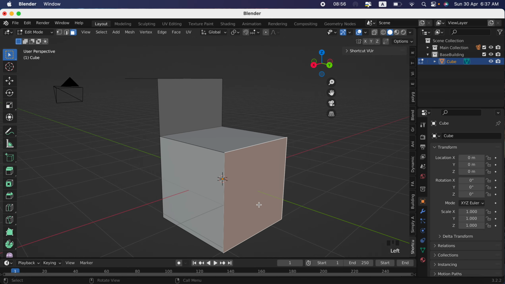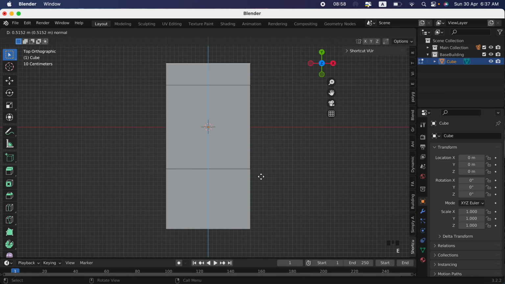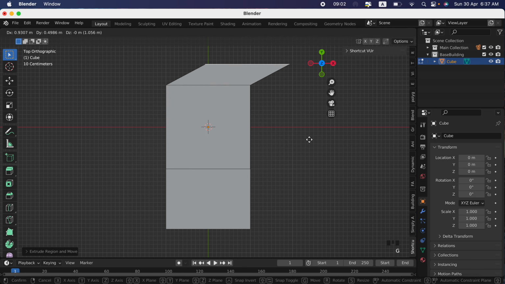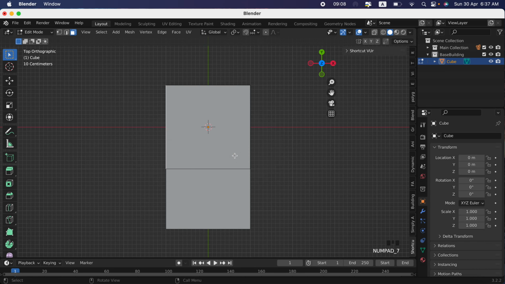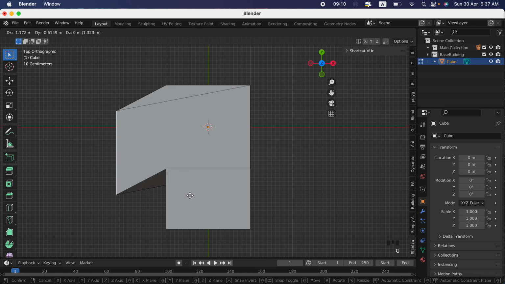Same goes with this. 7, automatic. When I press the escape button, now I want to do it, now it is free. Same goes with this button. G, it's distorting because I haven't extruded.